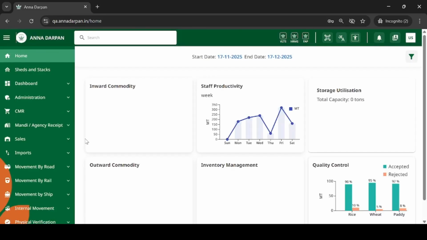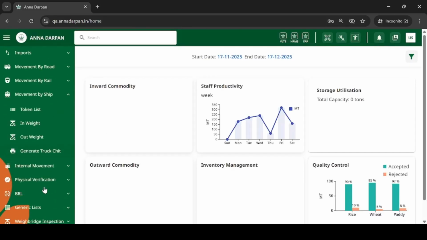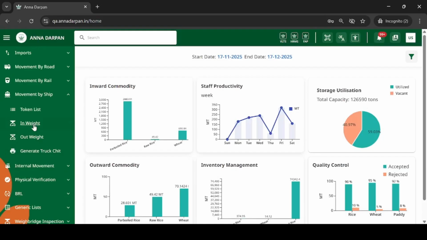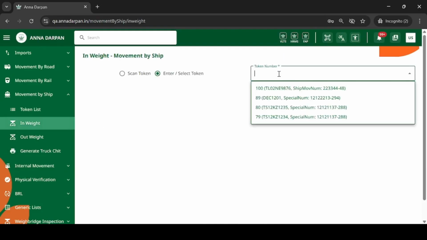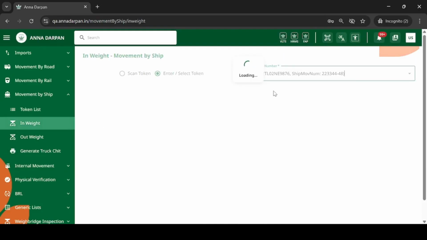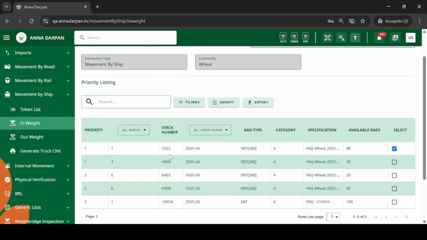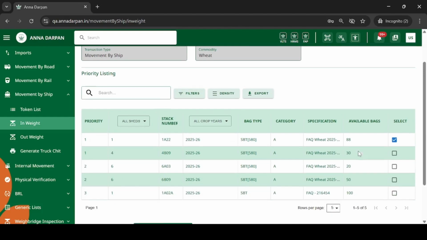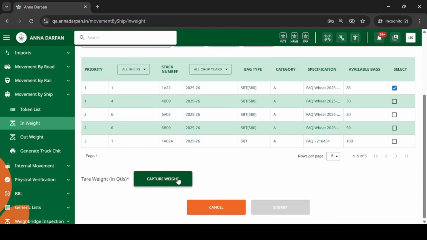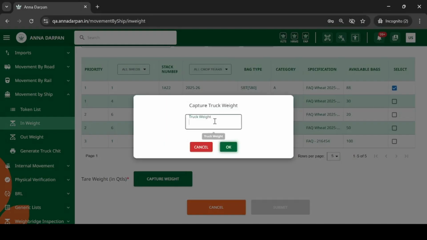The weighbridge in charge logs in and navigates to in-weight. Select the token number. The system selects the stacks based on the priority listing. Click Capture Weight, enter the empty weight of the truck, and submit.